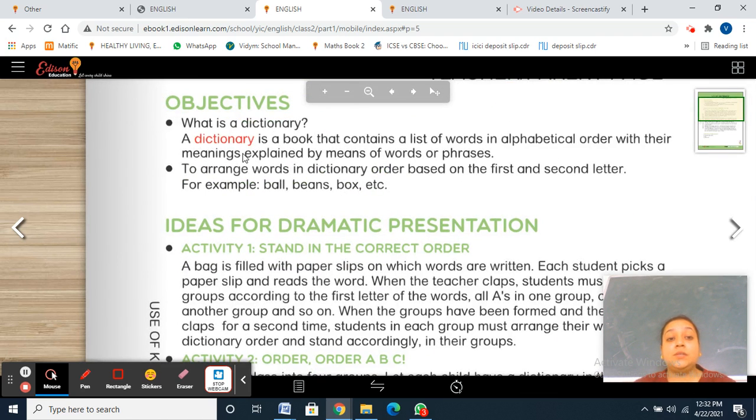Please concentrate on your book and read it with me. A dictionary is a book that contains a list of words in alphabetical order with their meanings explained by means of words and phrases. Whenever you want to know the meaning of any English word, you can find that meaning in the dictionary.